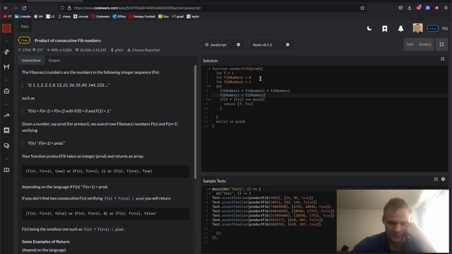No. Let's see here. First time it goes 0, 1. This will be 1 plus 0, which is 1. And fib number 1 equals 1. And then the next time it goes around, then it'll be 1 plus 1, which is 2. And then fib number 1 equals 2. So then it will be 2 plus 2 and then 4. Okay, it's not right. If it's like this, I need fib number 1 to start out as 0 though, not equal fib number 2 right away until after.